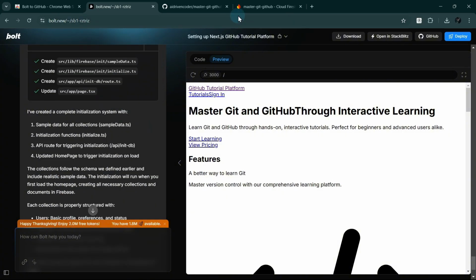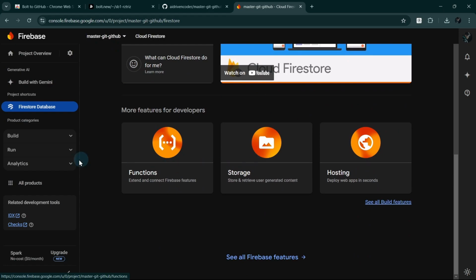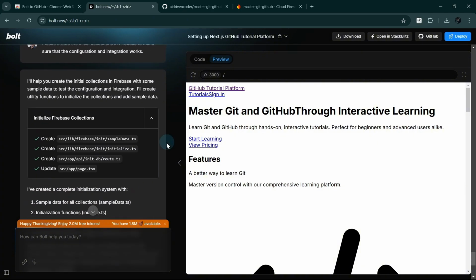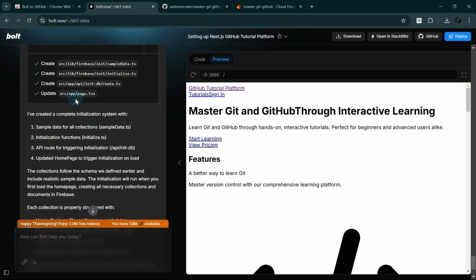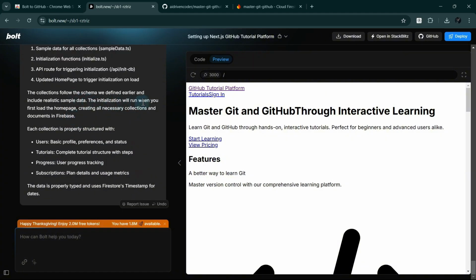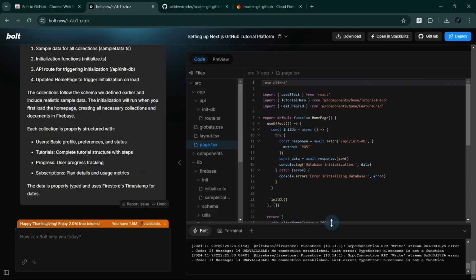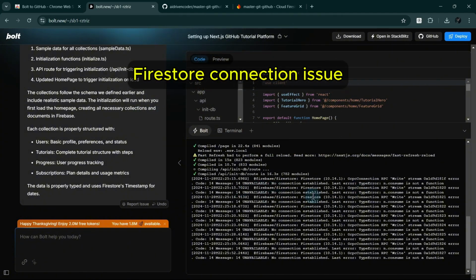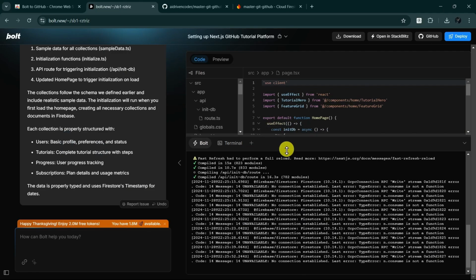Okay, let me refresh. There's no database here yet because it just created the sample data, initialized it, and made some changes to some other pages or files. Okay, so the initialization will run when you first load the home page, creating all necessary collections. But we have an issue here. No connection established. Let's check our .env file.